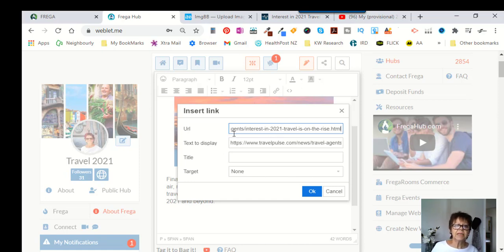Now, you'll see here that it comes up the text to display. So I don't want that. What I want is "Interest in 2021 travelers on the rise," because that's the name of the post. So the text to display will be "Interest in 2021 travelers on the rise." Okay. So then you come down here.